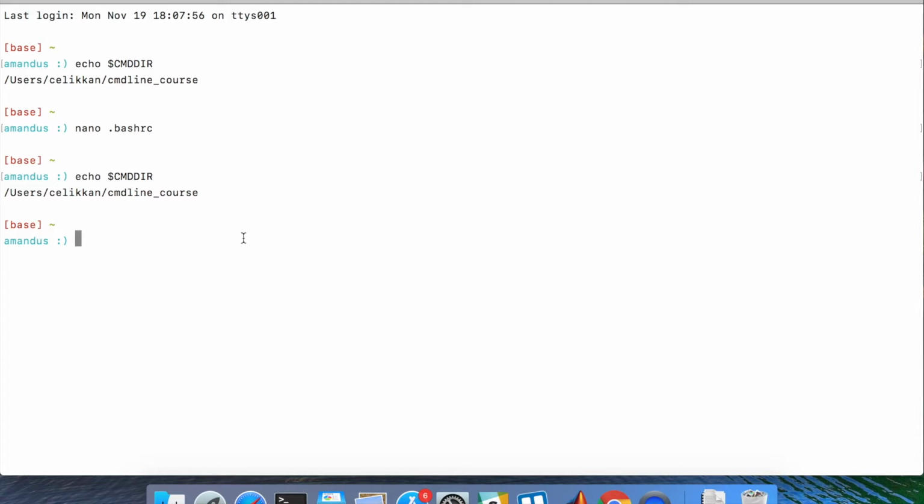So there are two ways of making this bash read that file. One of them is using the source command, and the source means go and read this file and execute its contents. So after this one, I can check the value again, and now it has changed.